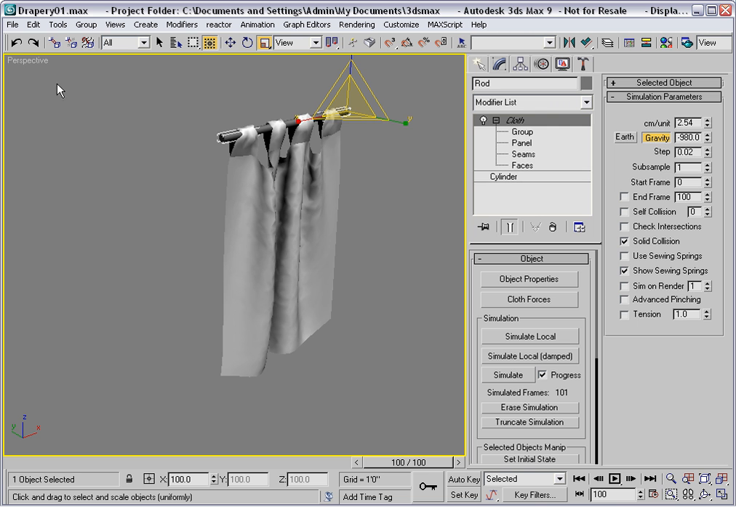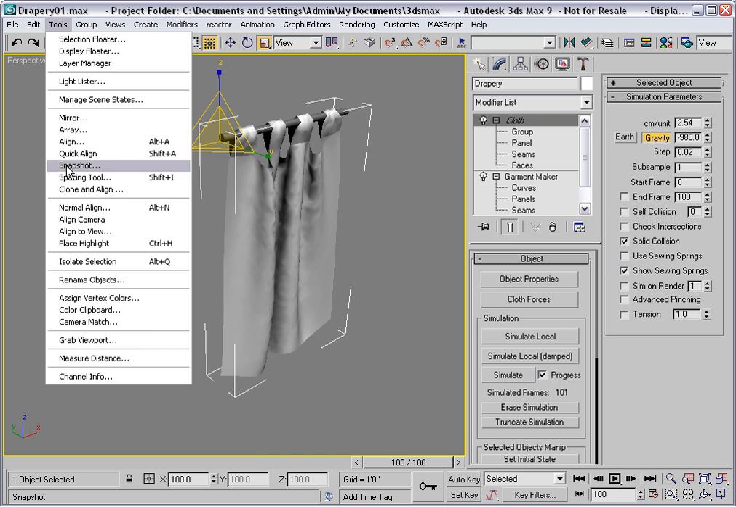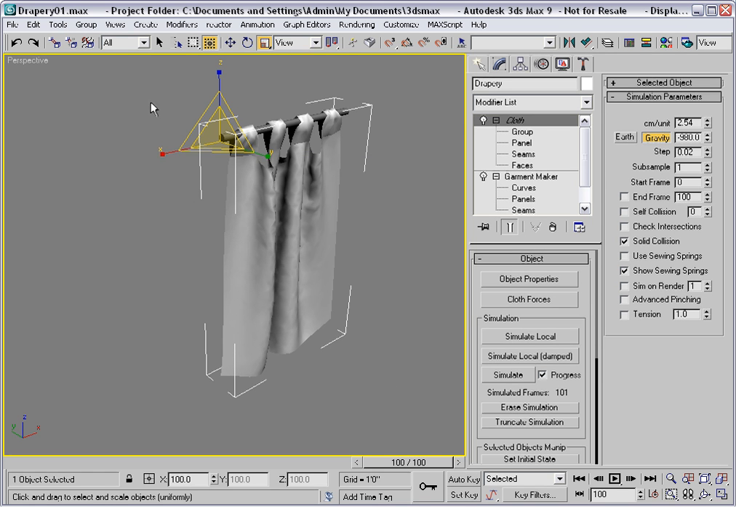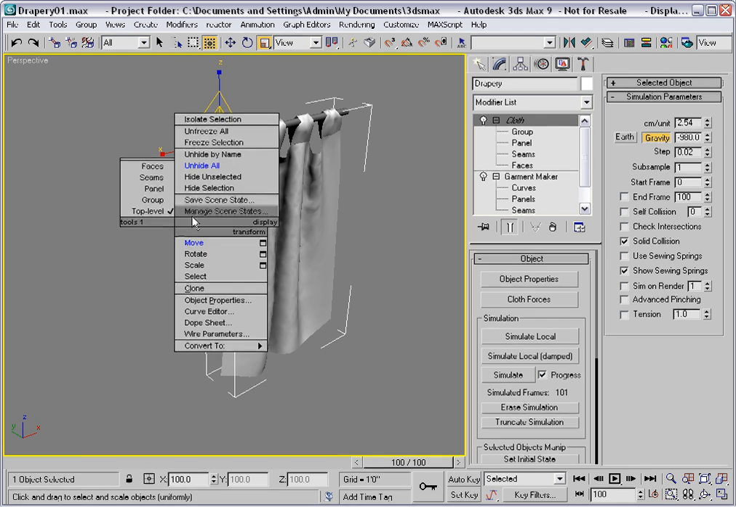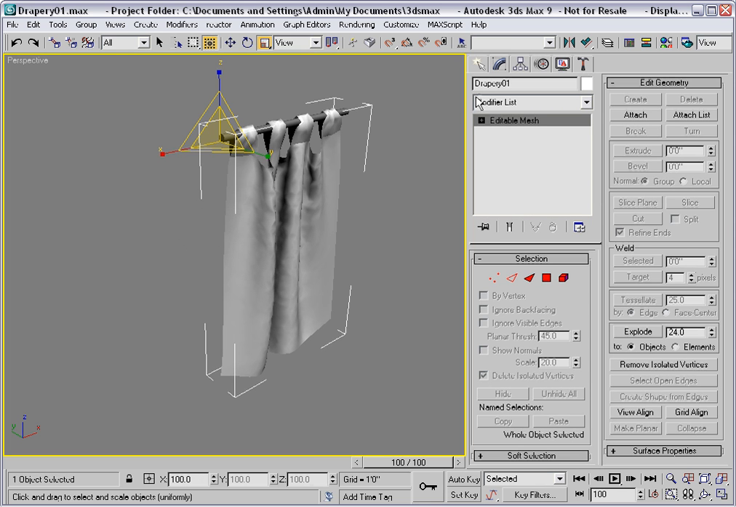Actually, I did that wrong. I'm going to undo. I had the rod selected. I need to select the drapery and take a snapshot of it. I'll click OK, and that should create a new object. I will hide the selection, and we will be left with drapery 01, which is now an editable mesh. It's a static object that does not change across the course of the animation.